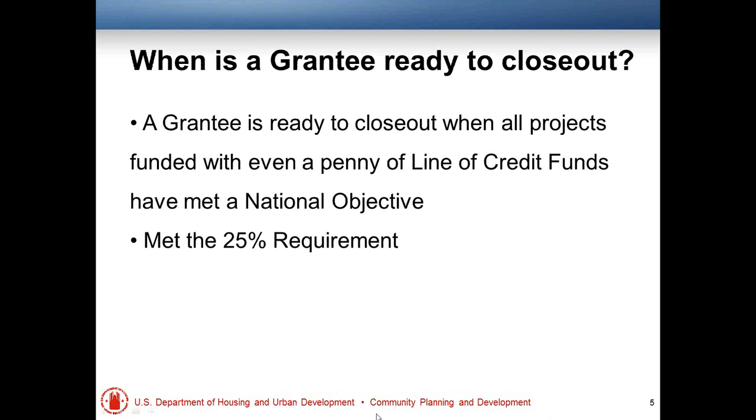So let's just stop and pause for a second and talk about when you are ready to close out, and really wanted to talk about kind of two things first. First, you need to ensure that any project that has even a penny of a line of credit funds has met a national objective. This information was presented again at the latest NSP webinar closeout, and feel free to go back through that webinar, the transcript. I believe it was February 25th on the date if you want to go back.